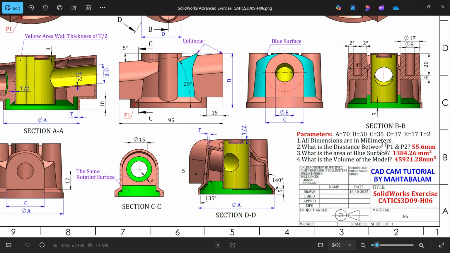All dimensions are in millimeter. Now we have some parameters, so we have to apply some equations. A70, B50, C35, D37, E17, T2. We have to find the distance between P1, P2. This is a question of CATICS3D09. This is the number of this example. We just try to recreate it and find the volume of this model. So this is the volume we have to find out at the end.